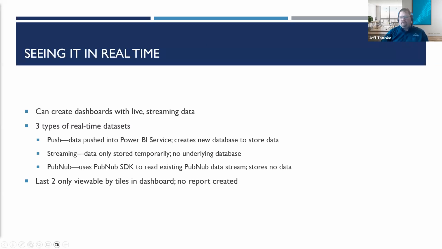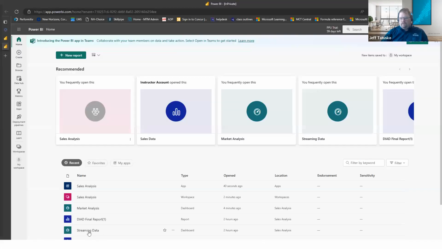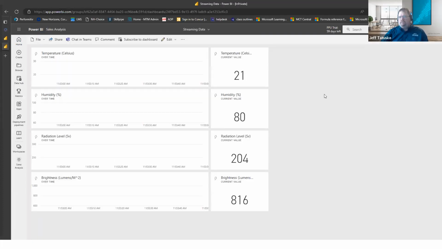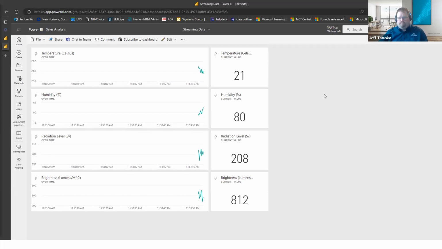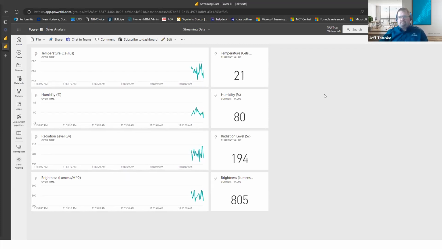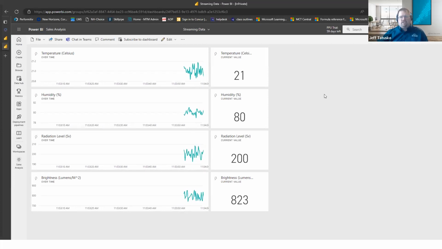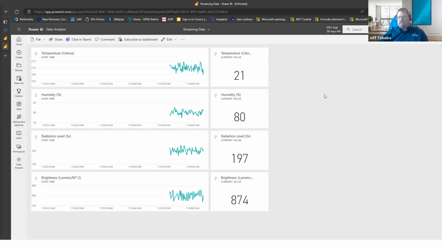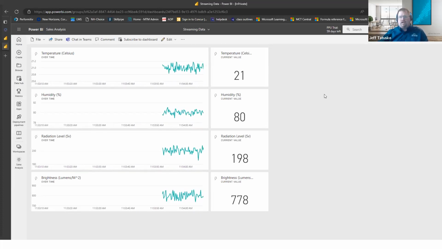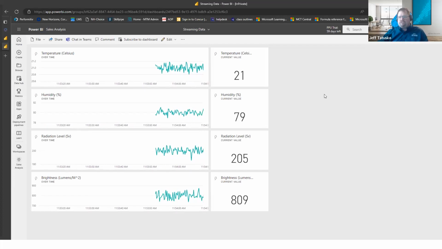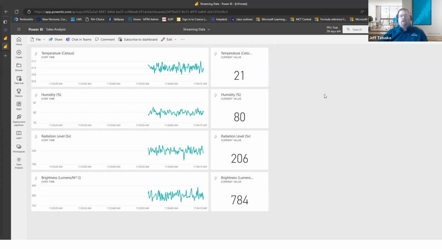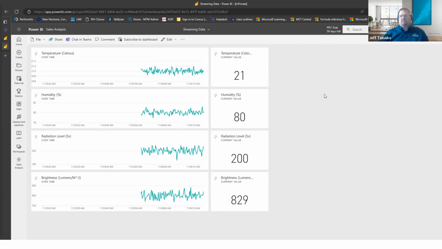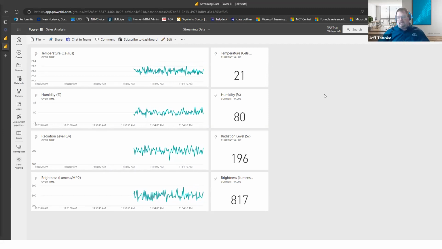So if I come in here, let me go back in and pull this back up again. This is an example of a streaming data set. I pulled this in from PubNub to display some information on a dashboard. This is just general information about the computer. Everything is live. You can see it's going straight across. It will display all of the information for about a minute or so. Once that minute expires, it's going to go off the screen. It's not going to be there anymore.